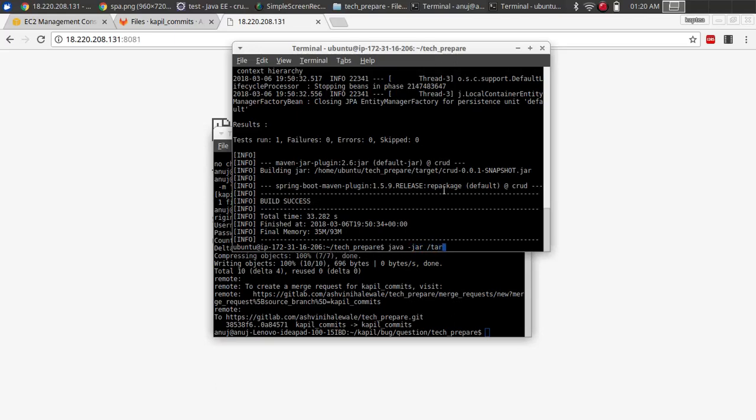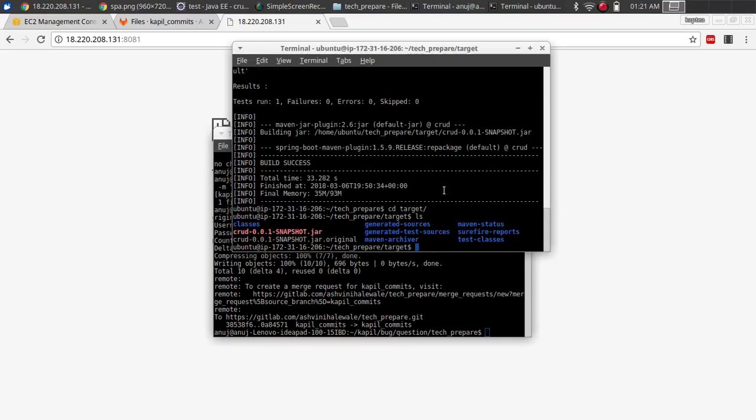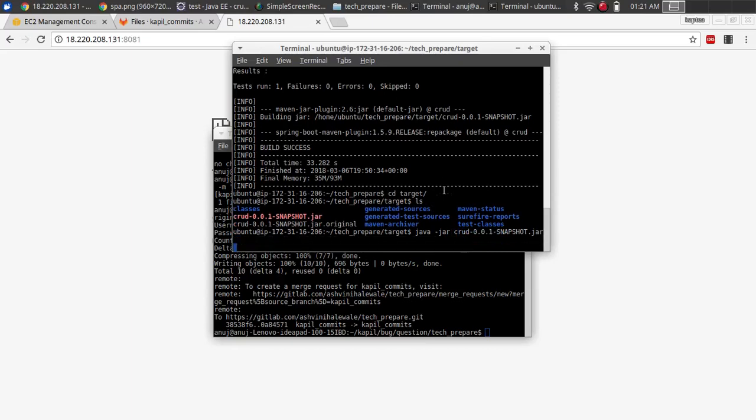Target, oh, it's not coming. What is the name? I think it's MSOI jar. No, I think we have to give our jar file name. So if you notice my jar crude, okay, my jar file name is crude guys, java minus jar crude. Yup, I will just run this instance guys.